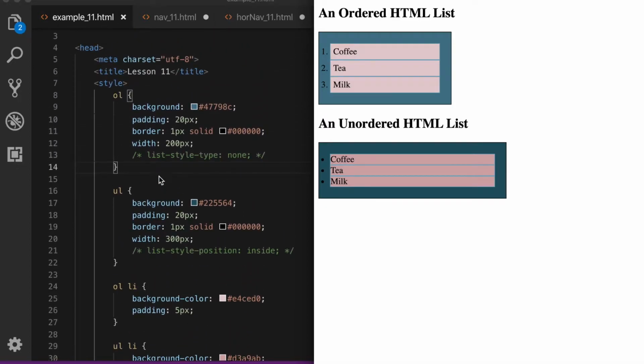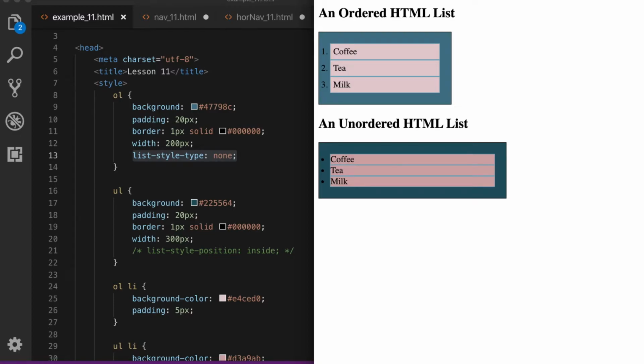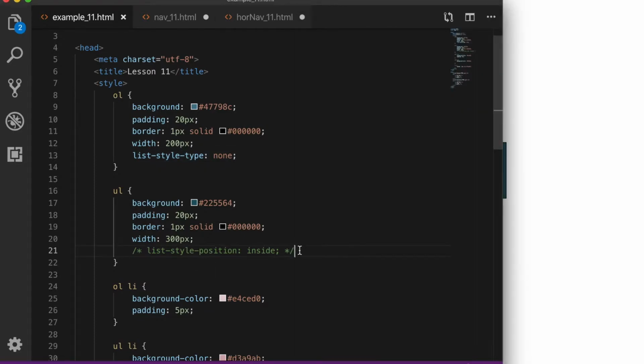A couple other things we learned is the list style type none. So if I do this in the ordered list and save it, it removes those numbers. Another thing we learned was list style position inside.